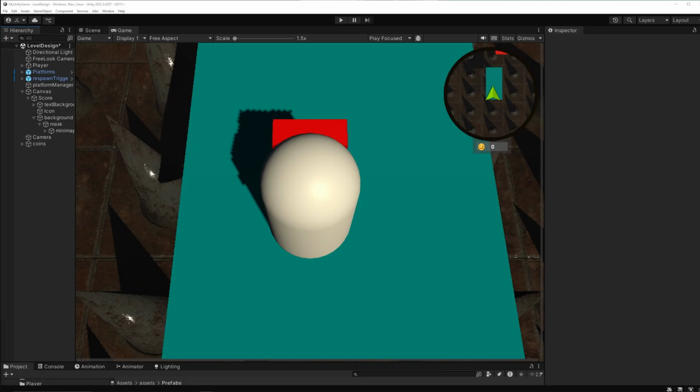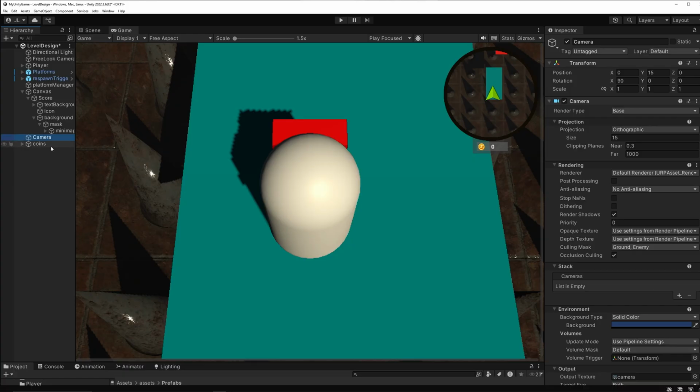Layers also control what your cameras see using culling masks. Notice this minimap? It's using a specific layer to only show the terrain and player icons, while hiding the clutter from main view.